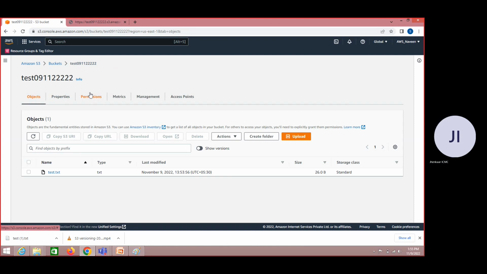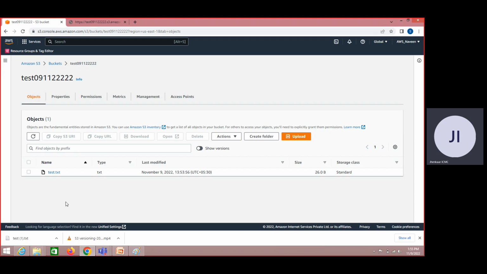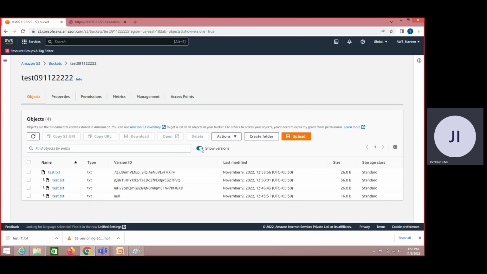How to do that? In order to recover your object, you need to delete it first. For example, this is the test.txt and this is the content, right? Now I want to delete this particular object. Once you delete this object, or whatever actions we perform on this particular object, everything will be captured under versions.